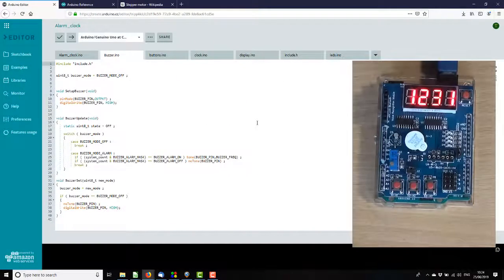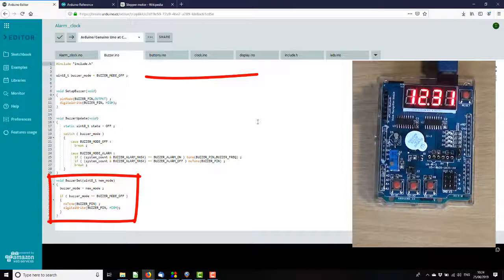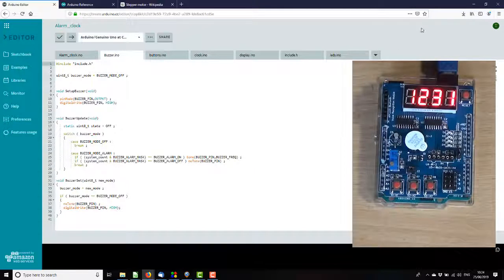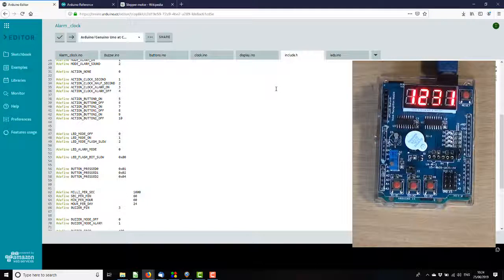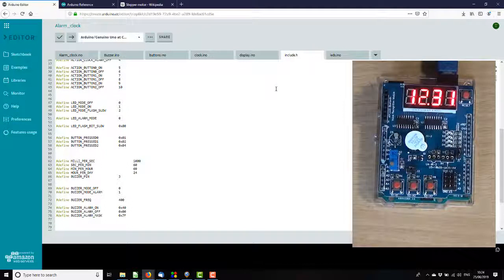Okay, so here we are, the buzzer. This is simply controlled by a buzzer set function, which controls the buzzer mode, which is what the buzzer's doing currently. And the buzzer mode is currently either buzzer mode off or buzzer mode flash slow, I think. Check that. Or buzzer mode alarm, should I say, i.e. the alarm is sounding.